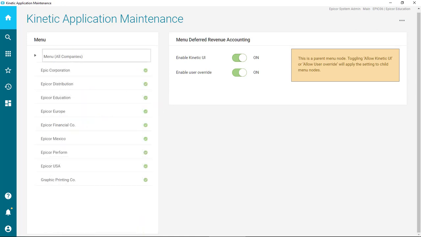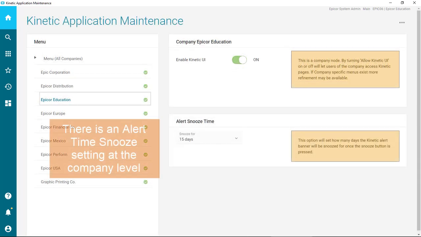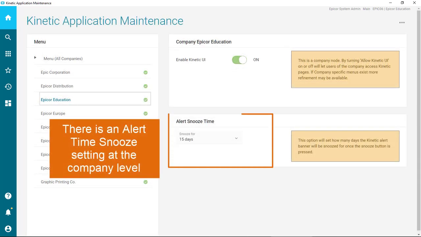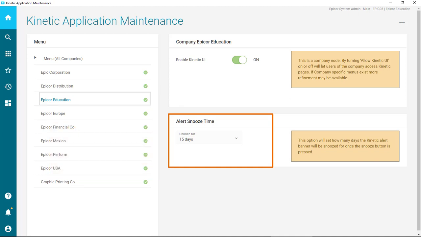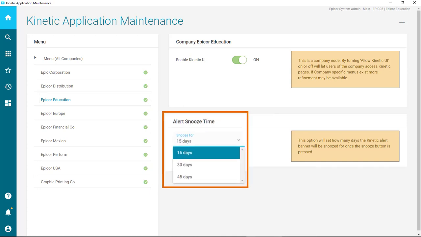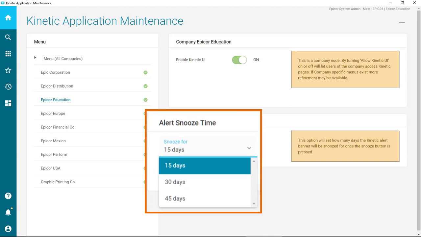There is also an Alert Snooze Time setting. This snooze button applies to the notifications that display in the system that encourage the users to try the new Kinetic forms when they are available and enabled. If a user opted out of using a Kinetic form, this setting determines the interval that will pass until the notification displays again. It is a global setting, but the snooze is applied separately for each Kinetic application.